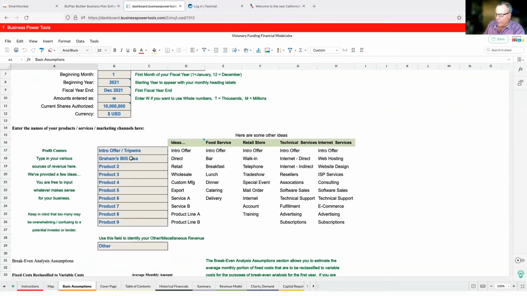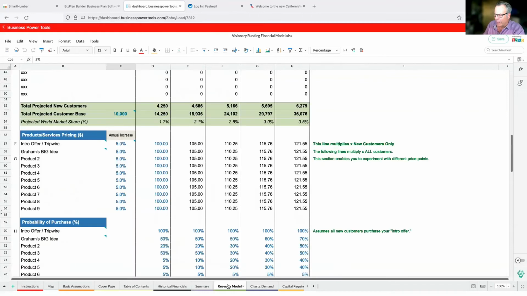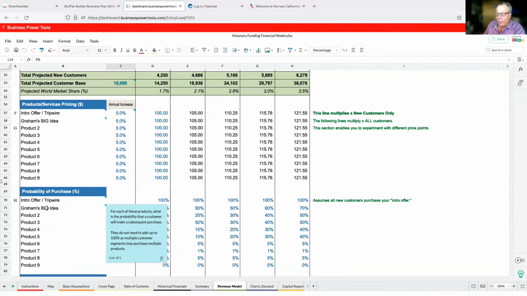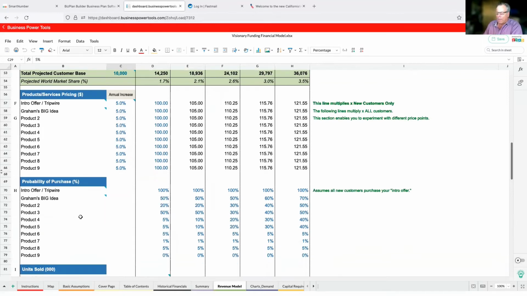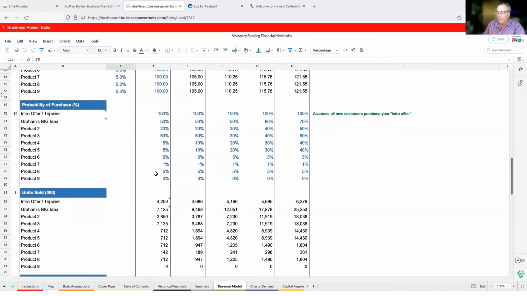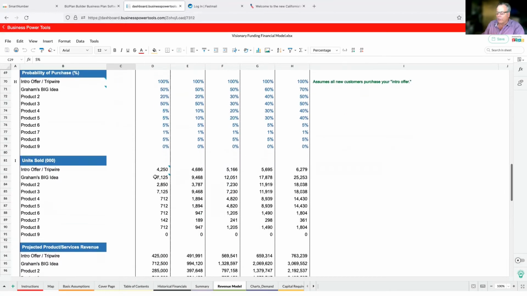So we have Graham's product name in here. That's just to show you where that came from. Anyway, it automatically fills in here because otherwise you'd have to fill in this product everywhere. So why do that? We do it for you. So now we say, what's the probability of purchasing this product? Well, half the people are going to buy this product, the sailboat owners. And then how many does that translate into units sold?